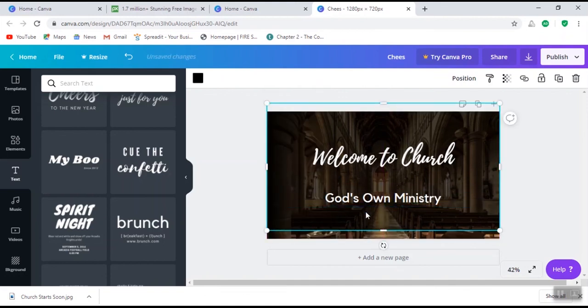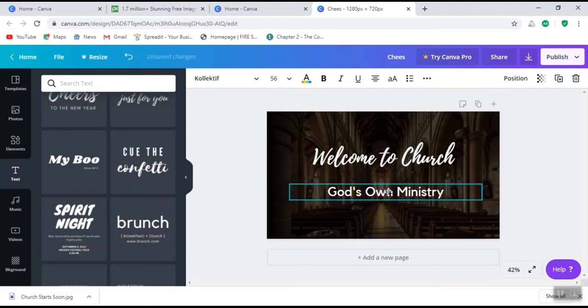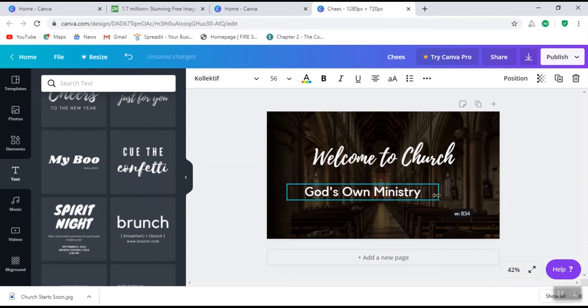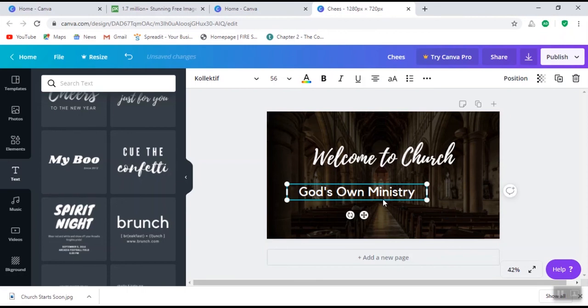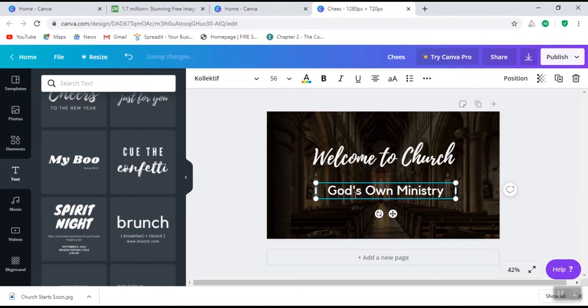So I'm going to bring this down again. So we have welcome to church, and under welcome to church you have God's own ministry. Okay, so that's the name of the church. I can just drag this. It's okay like this. Actually, I don't have any issue with it, but I just want this to be in the middle. All right, so you drag it, leave it at the middle. And then you can add anything you want to add. You can add something like church starts in 5 minutes or church starts in 10 minutes. Whatever you want to add, you can do that.